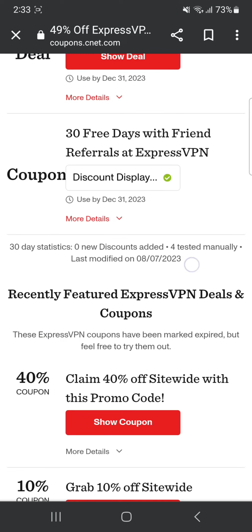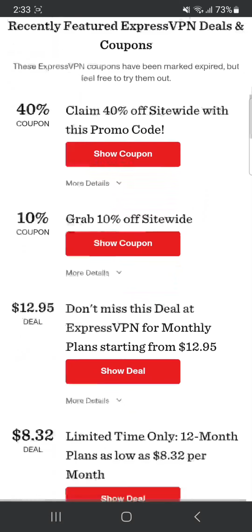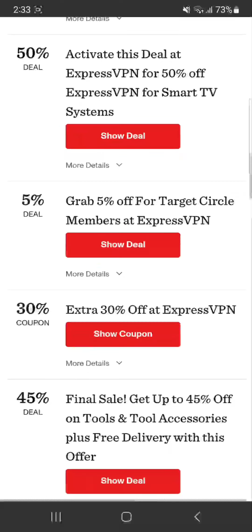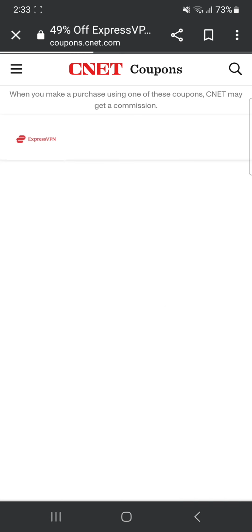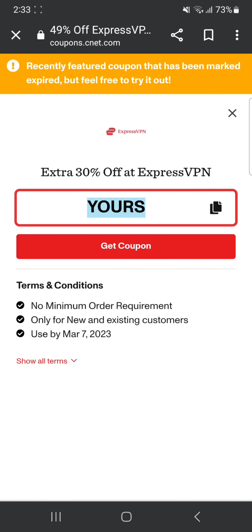Now I'm gonna close this and show you another example. I'm gonna scroll down, extra 30% off at ExpressVPN, so show coupon, and that's the coupon to get 30% off while purchasing ExpressVPN.